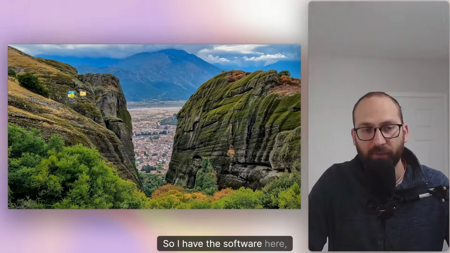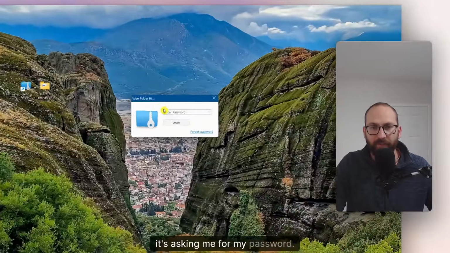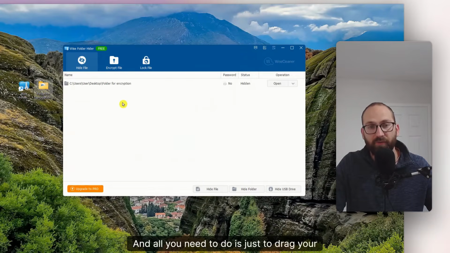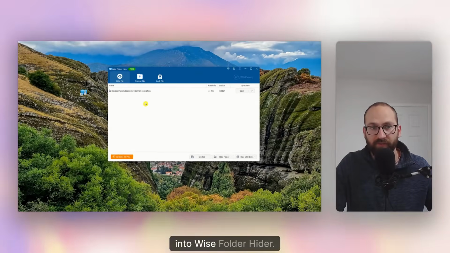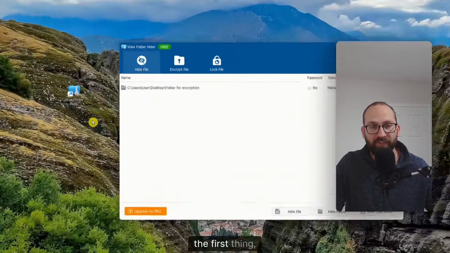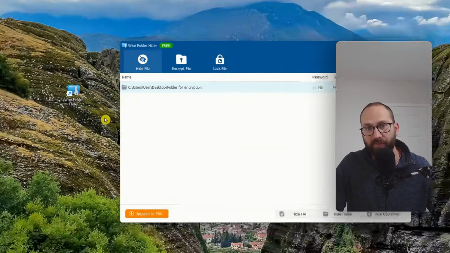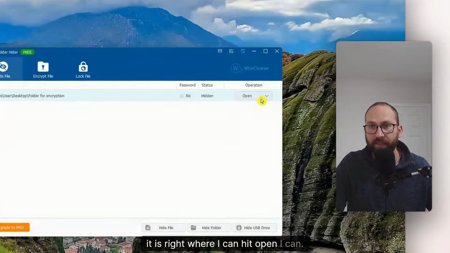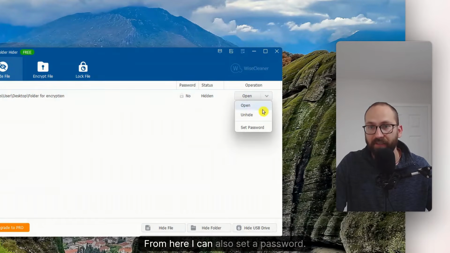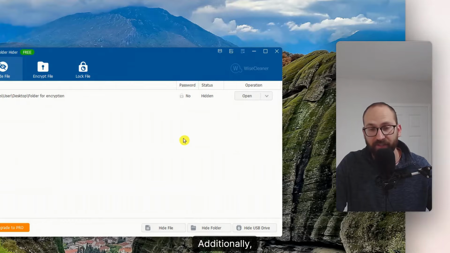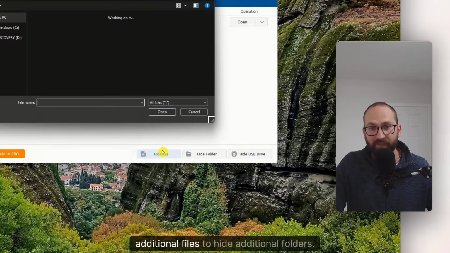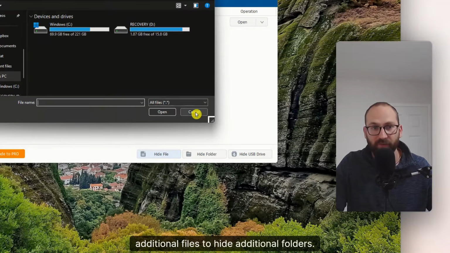So I have the software here. It's asking me for my password and all you need to do is just drag your folders into Wise Folder Hider. And look, the first thing, the folder disappeared from here. It is right there. I can hit open. From here, I can also set a password additionally. I can go here and add additional files to hide, additional folders.